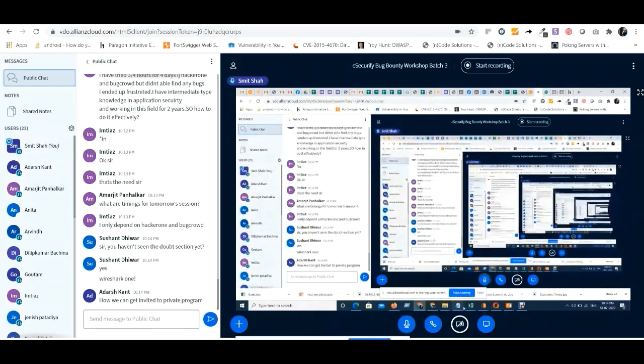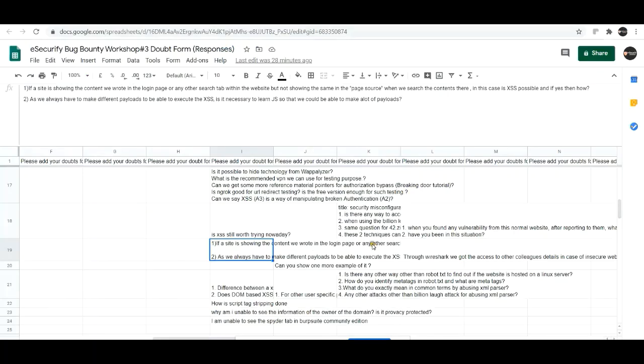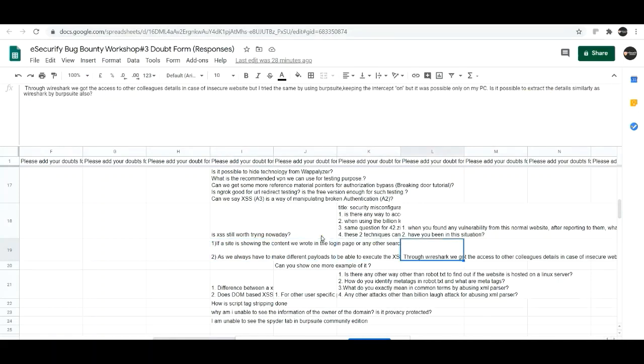Wireshark, okay, so let me again repeat that. Through Wireshark we got access to other colleagues' details in case of an insecure website. With the help of Burp Suite you cannot do that, because in Burp Suite you are intercepting only the HTTP traffic. All the TCP traffic and UDP traffic will not be intercepted by Burp Suite. So when you have to do a man in the middle attack, you have to do it with the help of Wireshark.